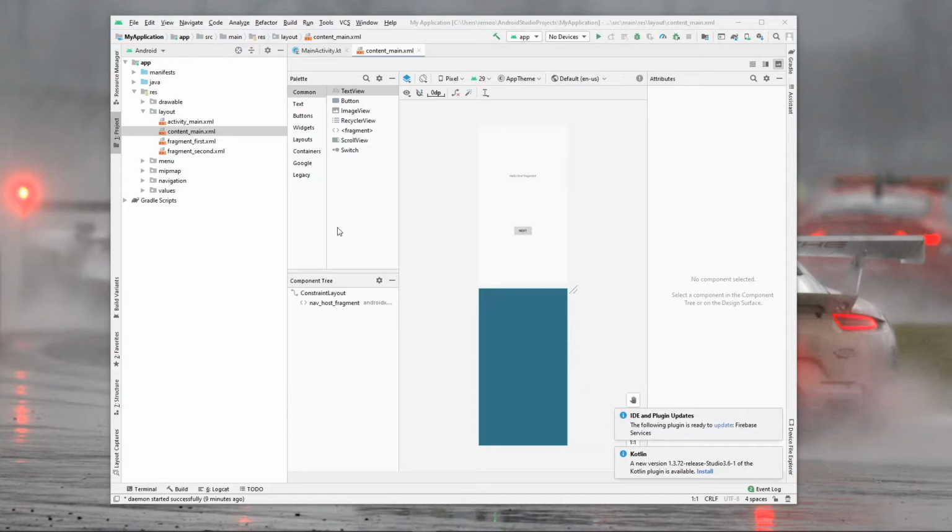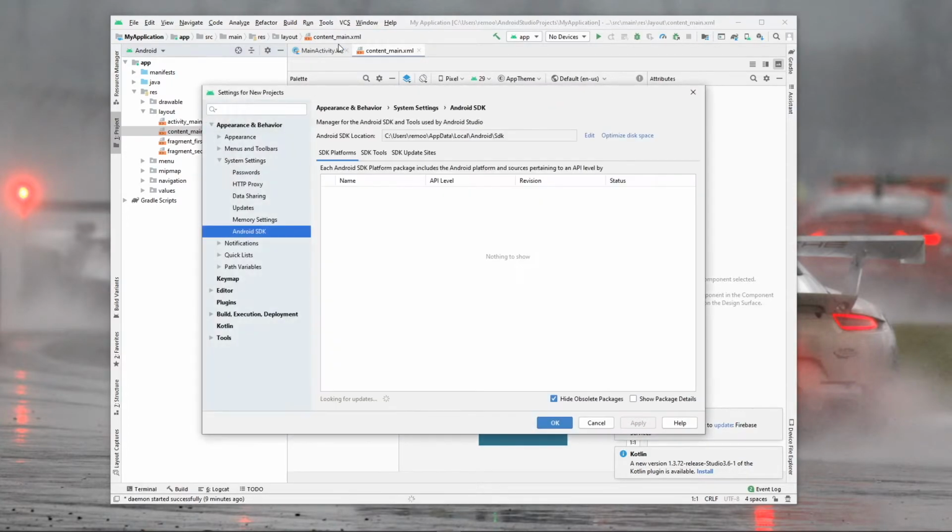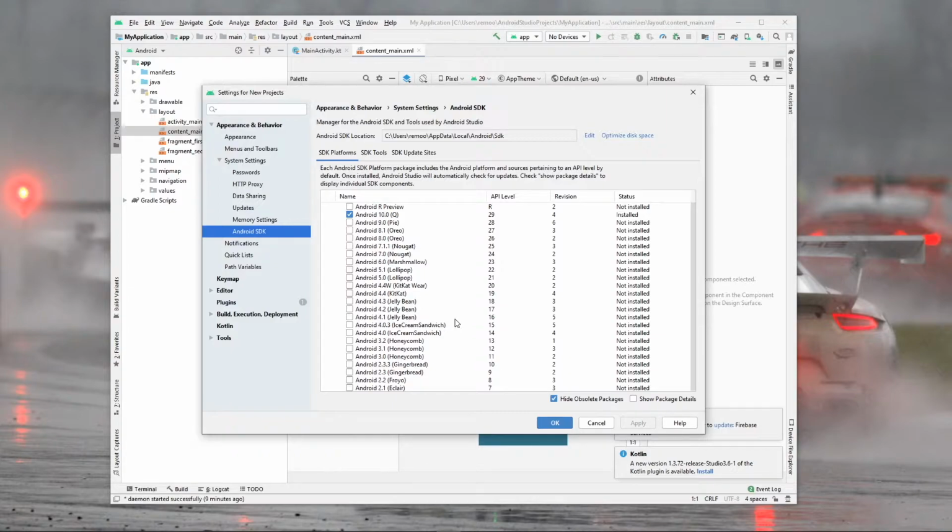Okay, now once Gradle successfully builds this app, this is what your screen is going to look like. Notice we've got a couple of updates that we could go ahead and install now. But what I want you to pay attention to is under Tools, SDK Manager. What has been installed right now is API level 29 for Android 10.